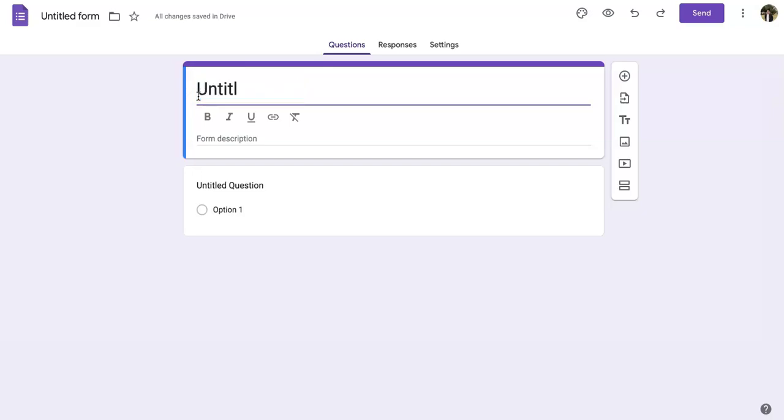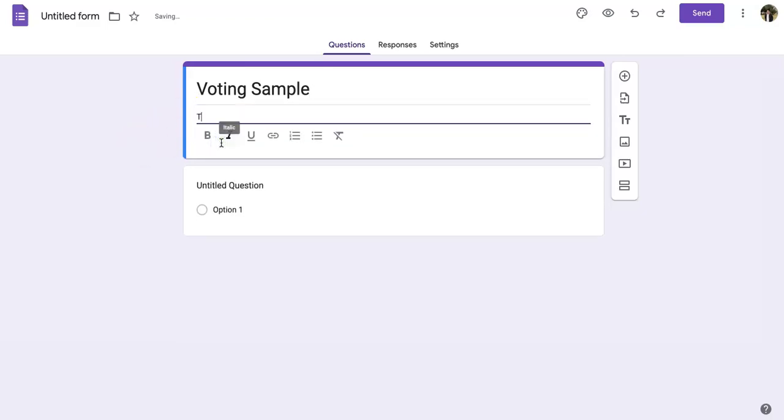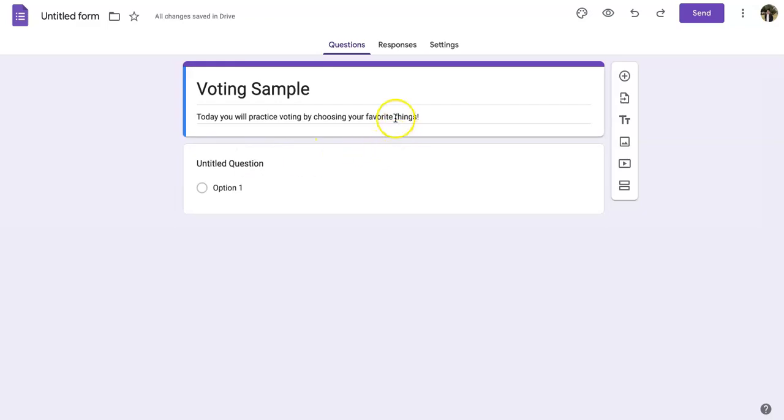So let's say today I want to create just a little form to give our students a little bit of an experience of what it is like to vote. I'm not sure why that keeps popping up, but let's see here. Voting sample is just what I'm going to call it. Today you will practice voting by choosing your favorite things. Basically, this form will be used just to give our students an idea of what it is like to vote, since it is an election year.